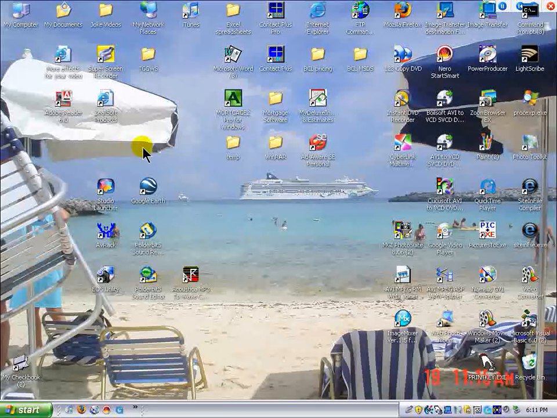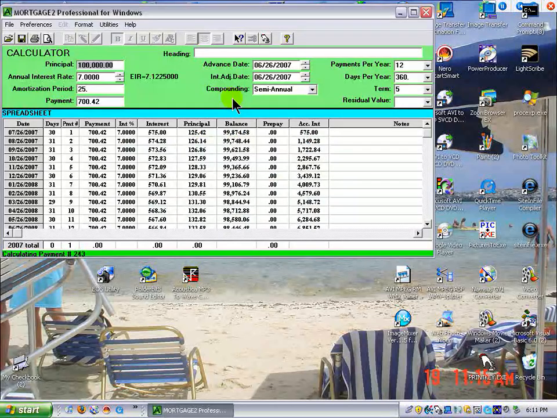Welcome to Getting Started. Locate the green letter A icon on your desktop. Double left click on it. I'm going to maximize main screen.